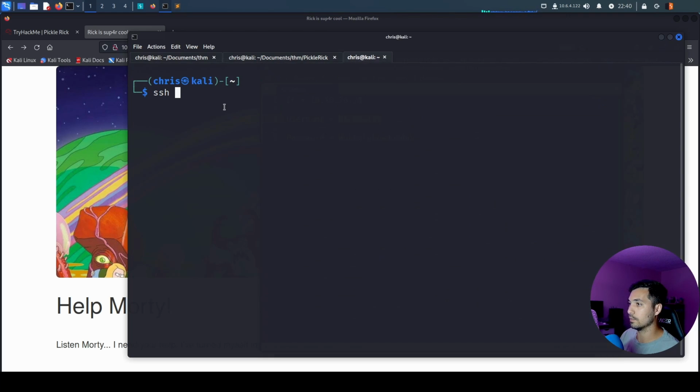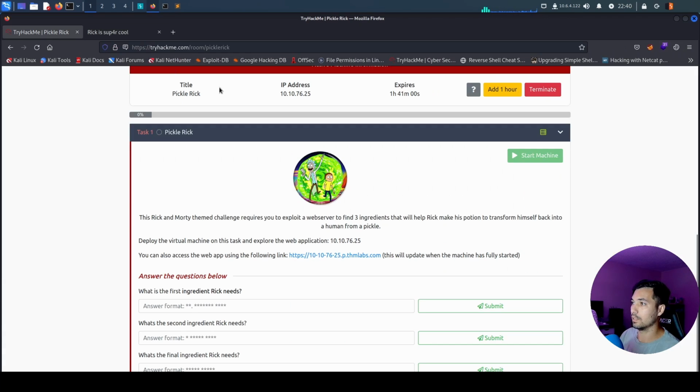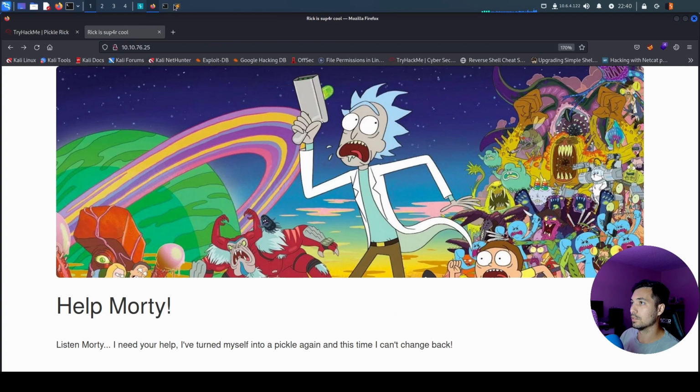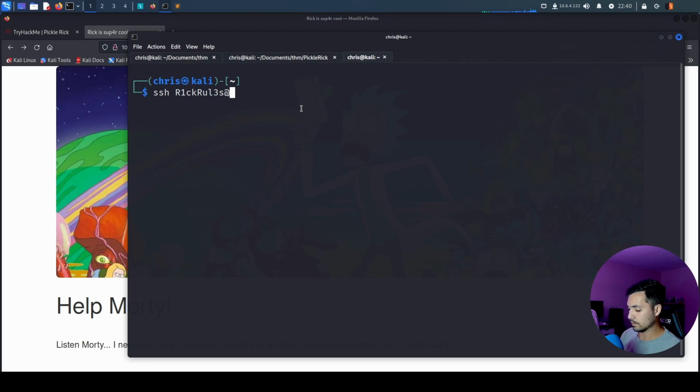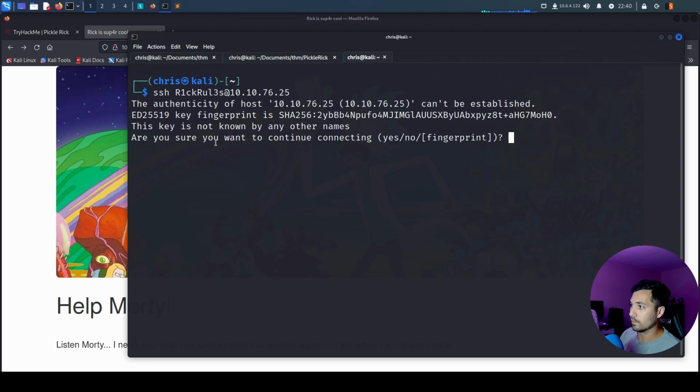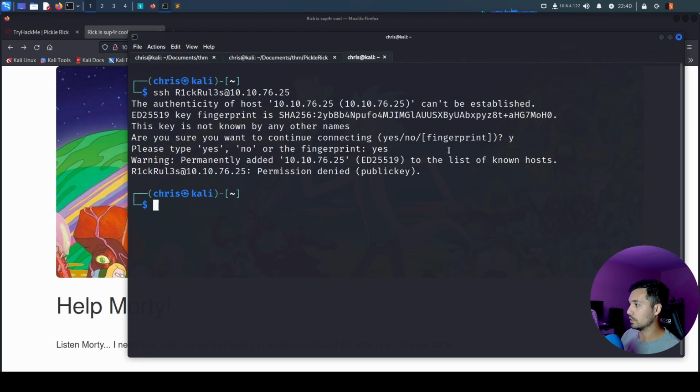So let's copy that. We do an SSH Rick Rules at, and then let's go back and copy this. Right, and then yeah, key fingerprint, SHA-256. Sure, let's fingerprint that. That's fine. Oh, yes, sorry, I'm used to typing it. Permission denied. All right, see, so it is on some sort of key infrastructure. So that's not going to work.